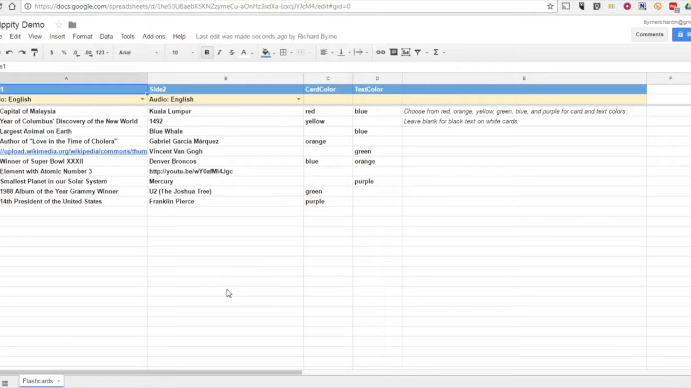We'll close it. And now we can go and modify these flashcards. So instead of using the default ones here, let's say who won the World Series in 2016, and we can put in Cubs. And you can even change your card and text colors if you want to, as well, as you can see. Now let's go ahead and publish this.